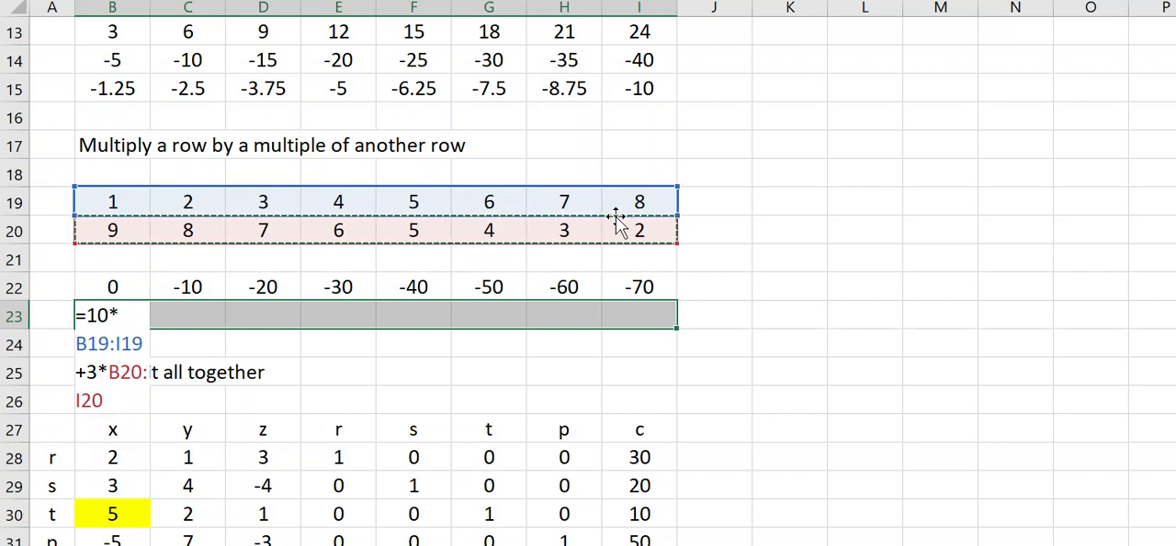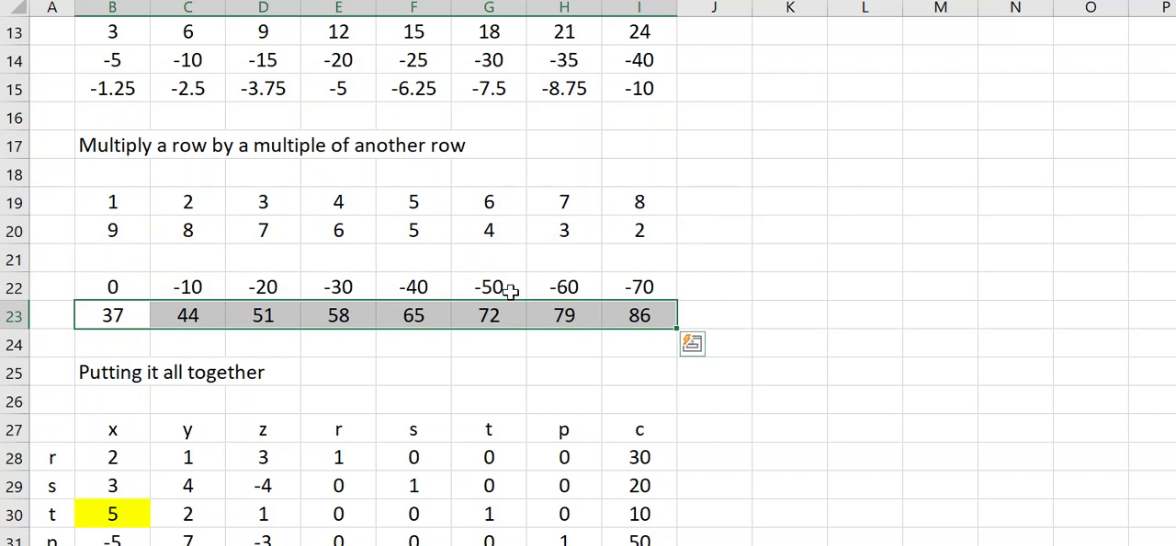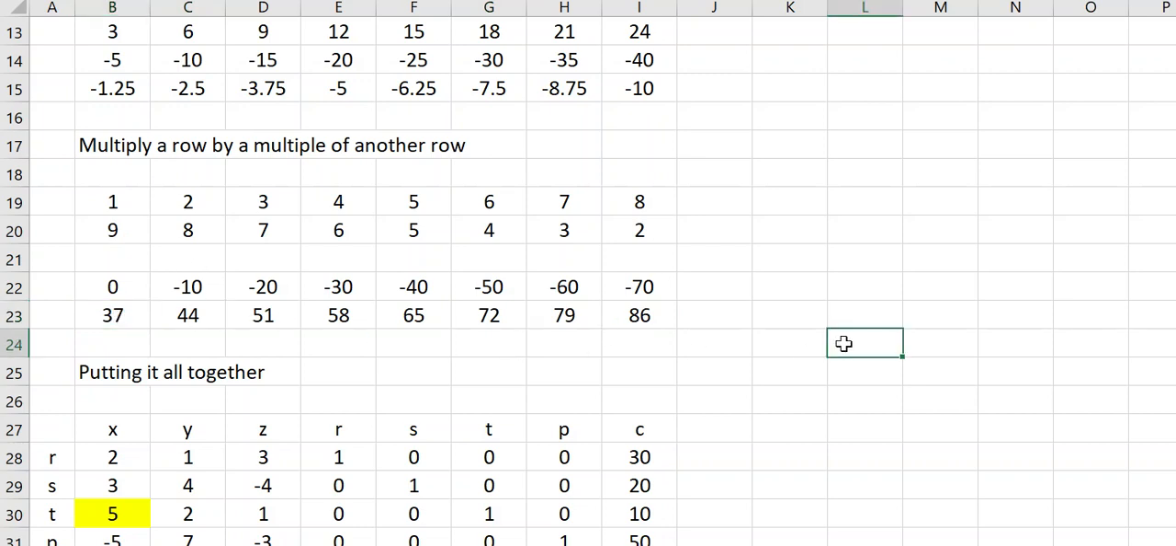And now Shift, Control, Enter. And so we took 10 times row 1, which would have been 10, times 3 times 9, which is 27. 27 and 10 is 37. And you can check that all the way down. All right. So let's just do one more.